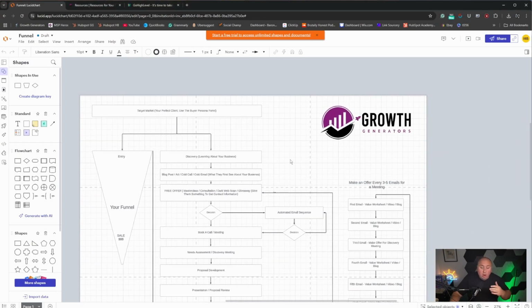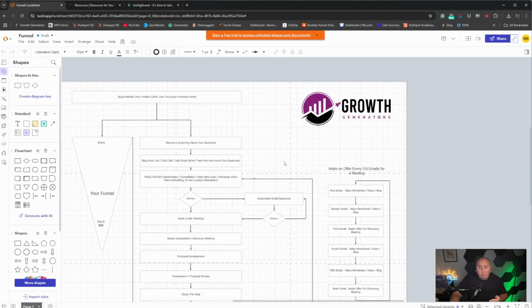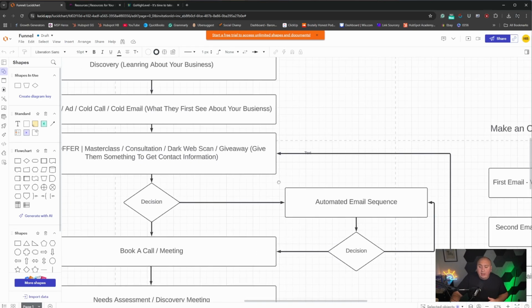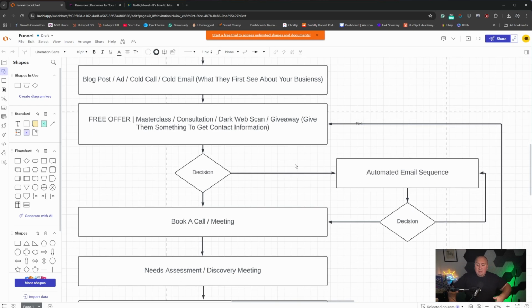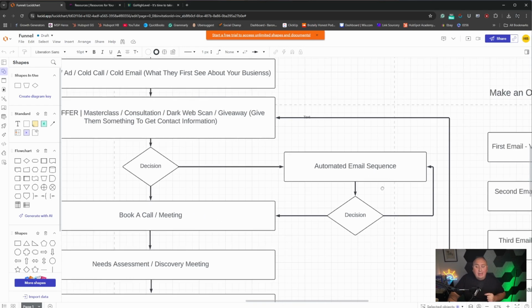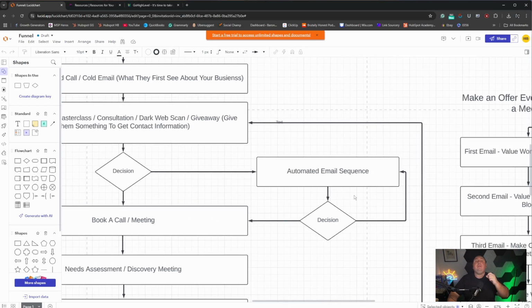Throughout this process, we have to understand and go through: people are going to be receiving emails. And in here, I actually put in, they're going to get a free offer, masterclass, consultation, dark web scan, giveaway, whatever it might be. They're going to make a decision. If they decide not to move forward and book a meeting, they're going to get an automated email sequence. And that email sequence should be jam packed full of value. Now, at some point or another, they're going to be getting a bunch of emails. They're going to make a decision to either say goodbye, I'm unsubscribing, or hopefully they decide to say at some point or another, it's probably worth booking a meeting.